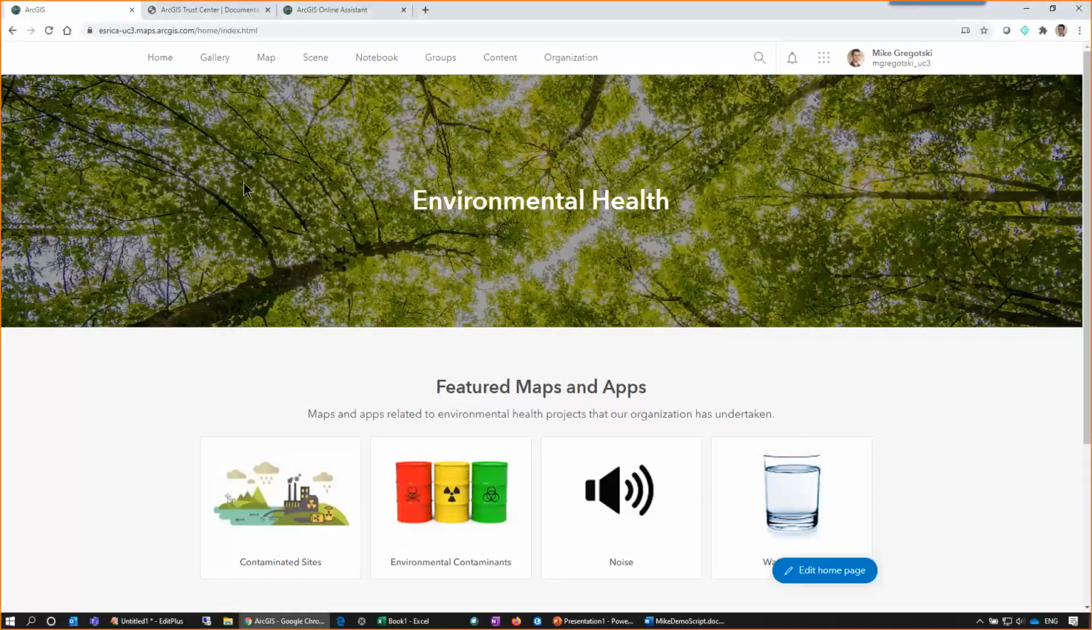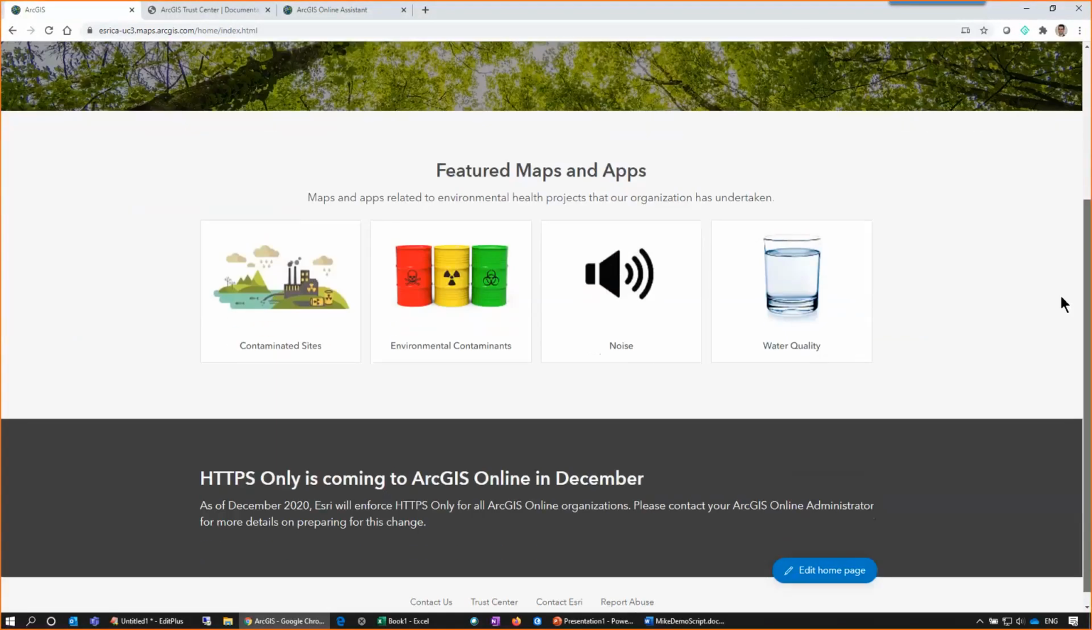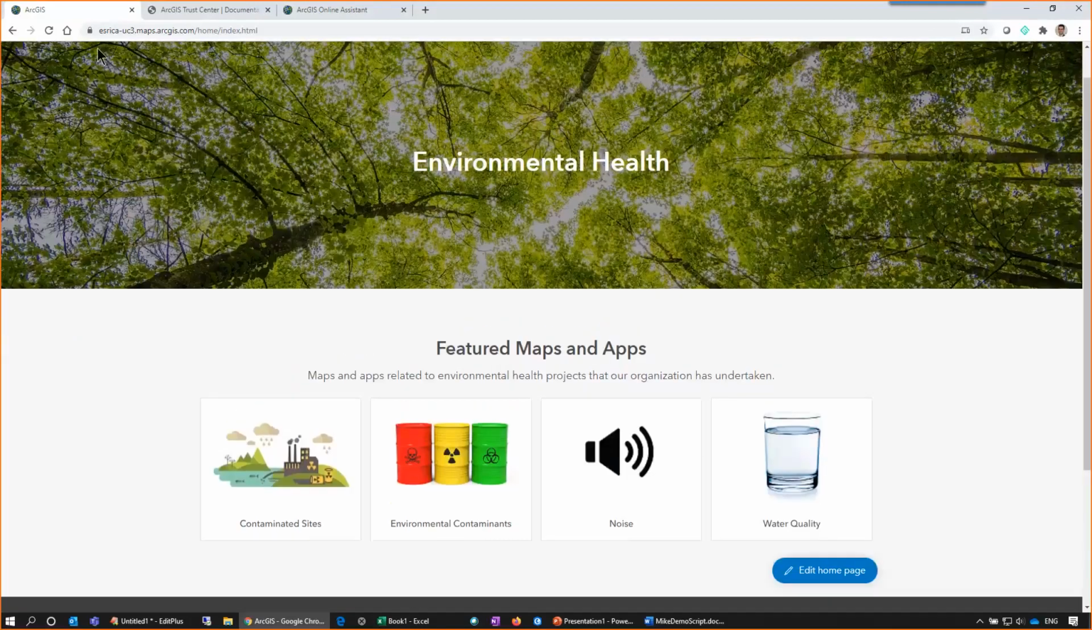Great. Thanks a lot, Emily. So let's put some of those points into context here. I'm in another ArcGIS Online organization this time, and it's using the new home page setup. I put a little message at the bottom for my members to know about the change that's coming, and we can see that this is one that has had the HTTPS only switch made.